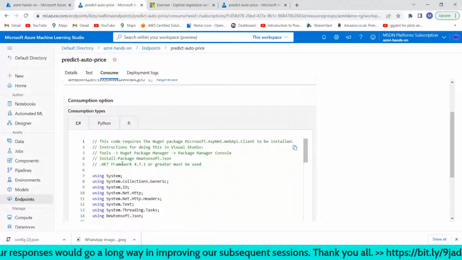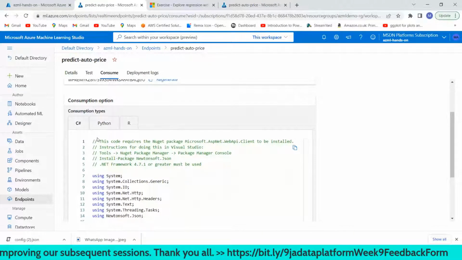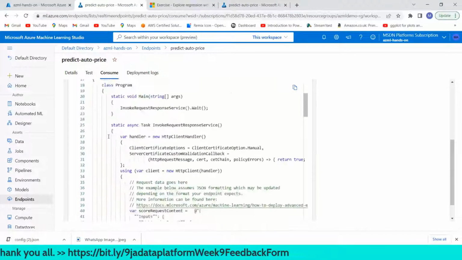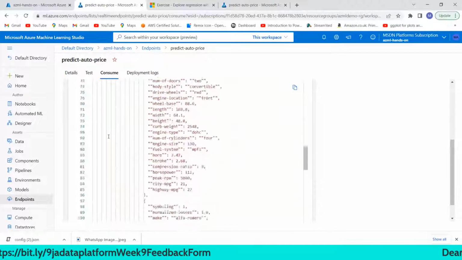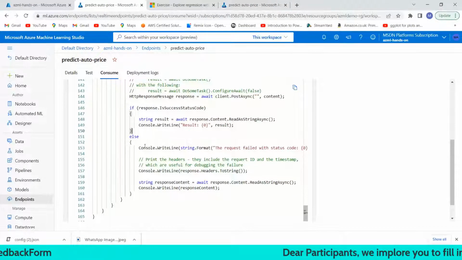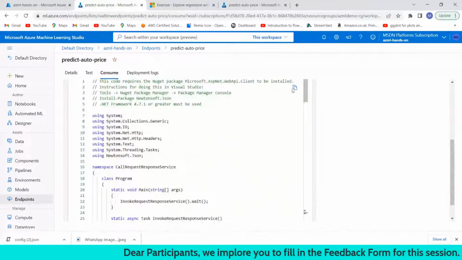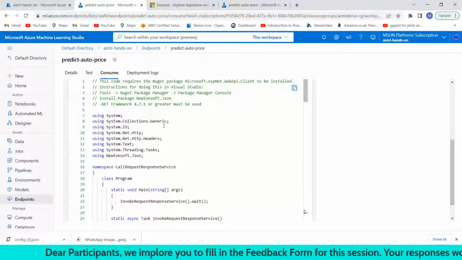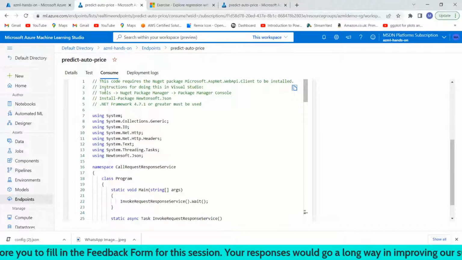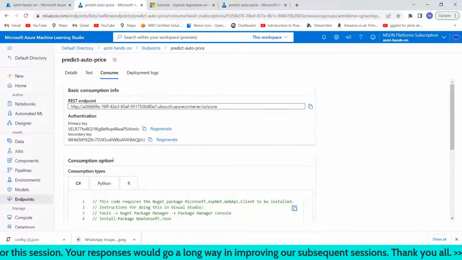Now, for the consumption option, you can consume it as C sharp, maybe in your C sharp project. You don't need to do anything. It has already generated all the script you need to consume it as a web service in C sharp. This is everything you need here. Just copy all of this and paste it wherever in your framework you want to consume it in your service. This is if you are consuming using C sharp.